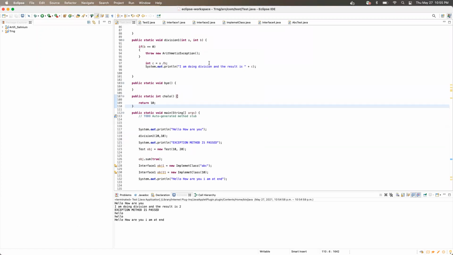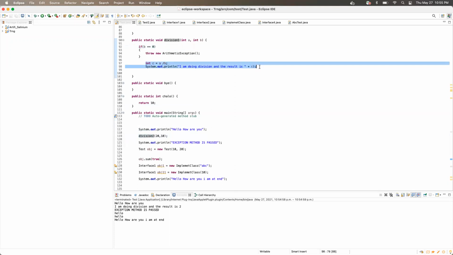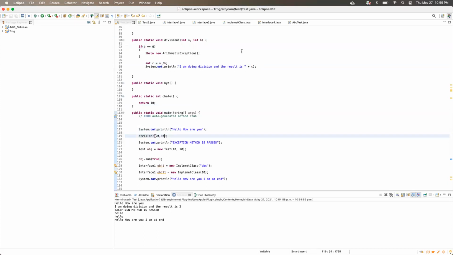So what it does, it came here, "Hello, how are you," it prints, and then it went to the 20, 10, it went here. So it checks this condition, is B equal to 0? No. Then automatically it went here, then it executes these lines. Okay. Correct? Yes, sir. Okay. Now we will go here and we'll change this one to 0. Now we'll see what will happen.